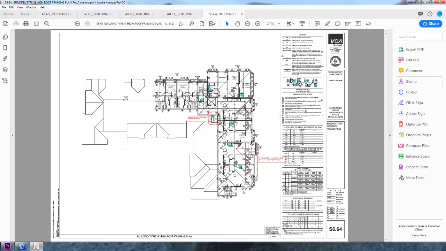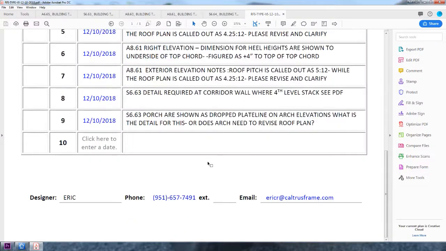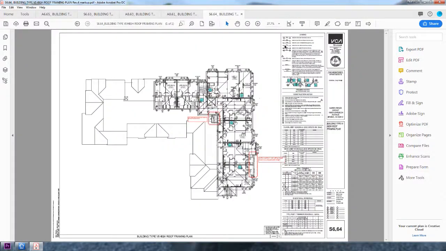Alright, and I itemized all this into a list. And that should be it for that one.